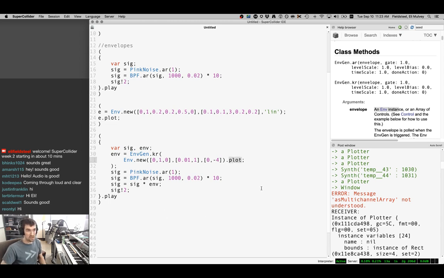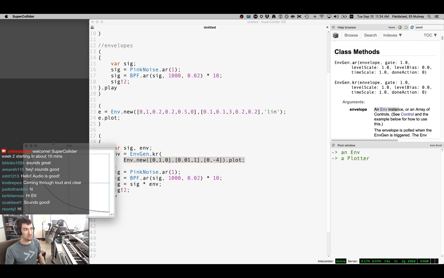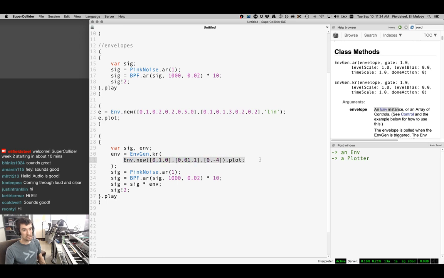The problem is that we have .plot here. If we just run this highlighted code, that's an envelope. But when we say .plot, not only does it have the side effect of plotting it, the result of this line of code is no longer an Env. It's a different kind of class called a Plotter. And EnvGen is not expecting a Plotter, and so it doesn't know what to do with that, which is why it gives us that message. So it's not a good idea to plot an envelope inside of a synthesis function, because you're going to get some wacky results.